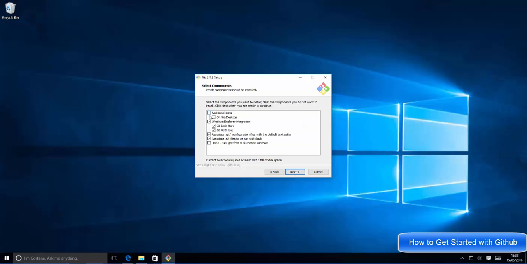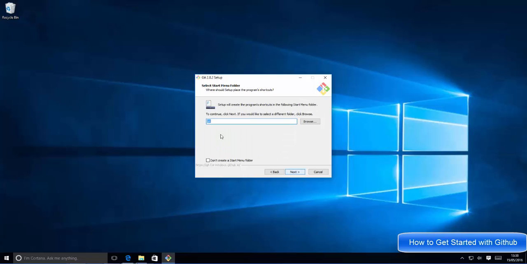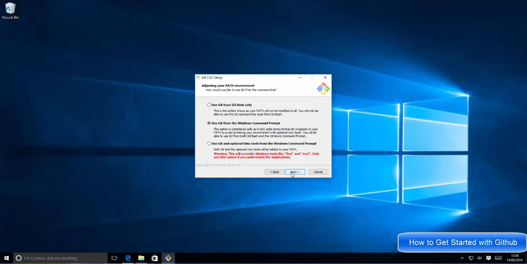And in here you will be able to see some of the components which you are going to install. So verify these components, and in addition I want to create a shortcut on my desktop, so I will click this option on the desktop. It's going to install Git Bash here and Git GUI here, but we are going to work with Git Bash most of the time. Click next, leave it as default, and click next once again.